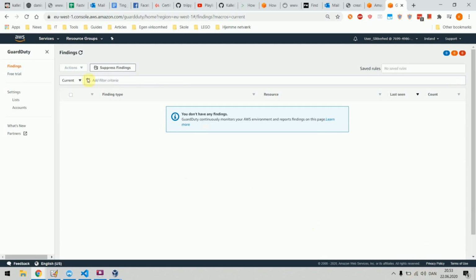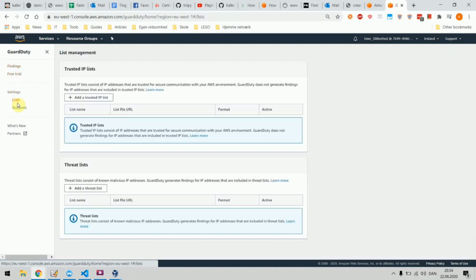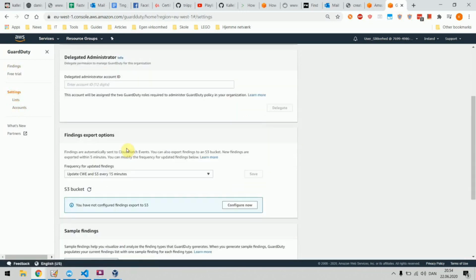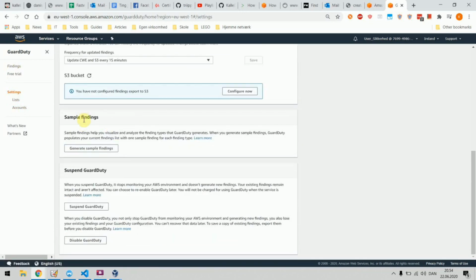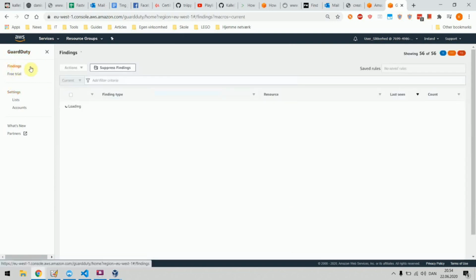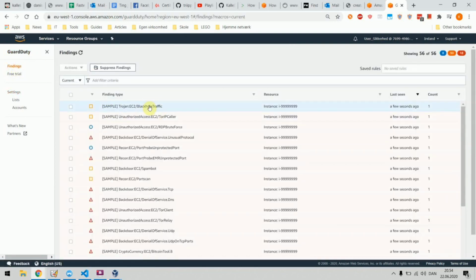But there's this awesome feature. Let me see if I can remember where it is. Settings maybe. Yeah, sample findings. We can generate sample findings, which will then list as if all the possible events that will trigger GuardDuty have happened. So if we go, you can see here, all of these are potentially and possibly very likely malicious events.